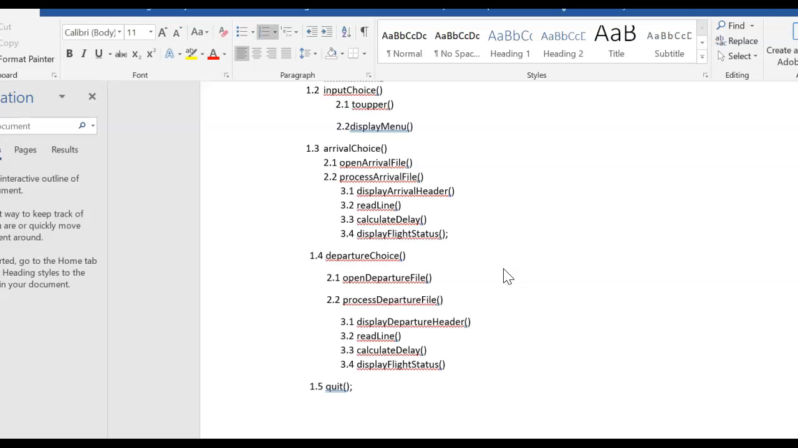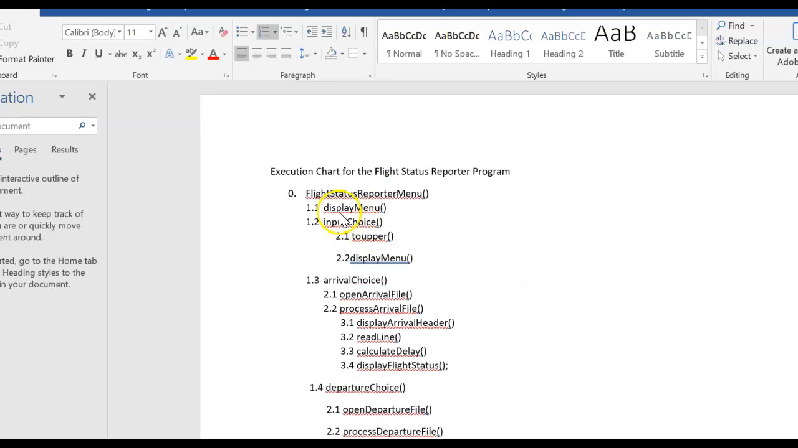Otherwise it's just going to look like a whole bunch of functions. It would be a good idea for you to trace by hand when you start with the Flight Status Reporter menu to see what is the flow of execution when the user hits A, what are the sequence of function calls, and what happens when the user hits D, and what happens when the user would like to exit from the program.